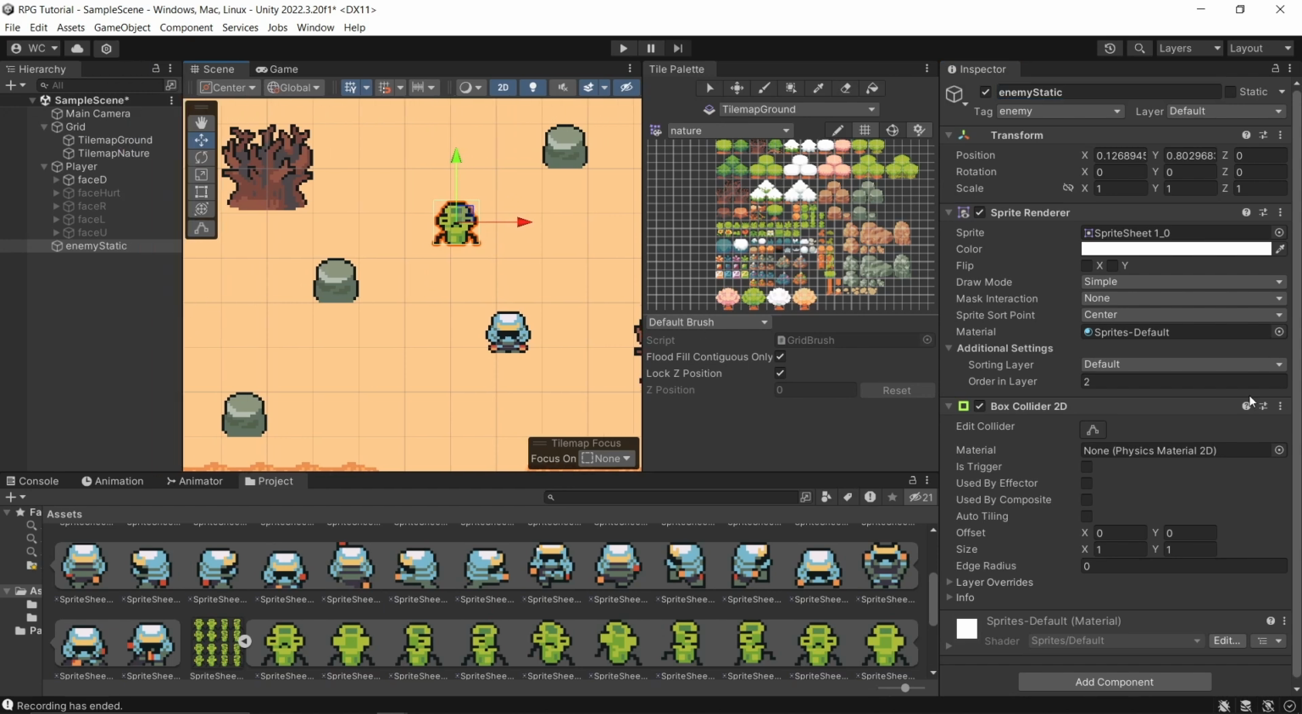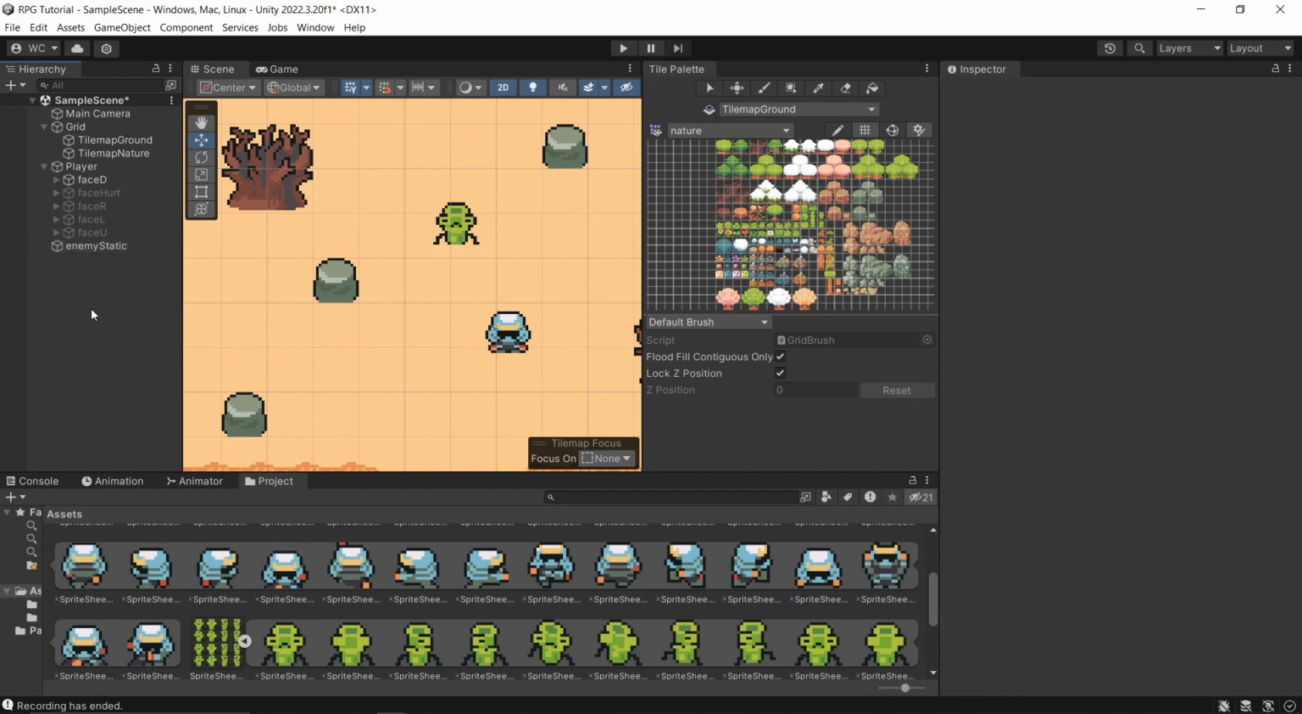All right, so we got that guy there. Make sure you have him added. Make sure you have the box collider 2D, and the tag is set to enemy. Awesome. So far, so good. All right, let's get started with the last two objects we're going to create before we start scripting the functionality. So let's create the game over screen and also the hearts for our player.